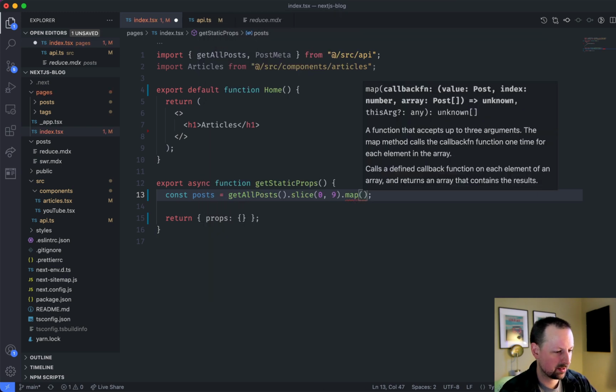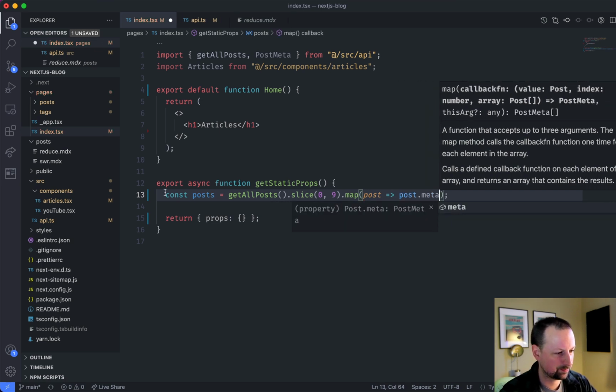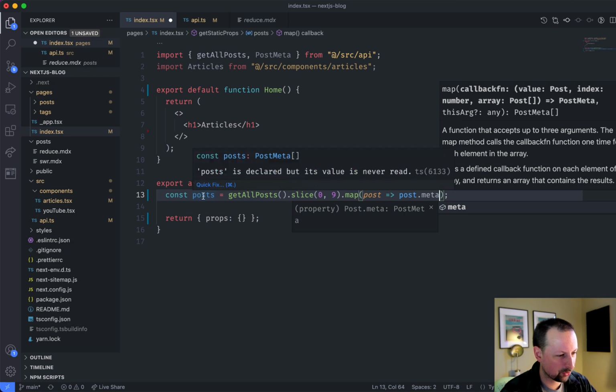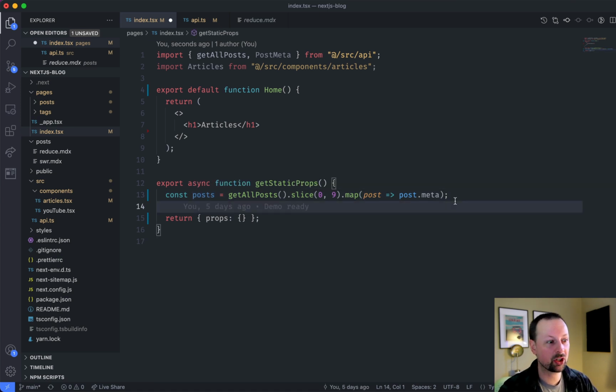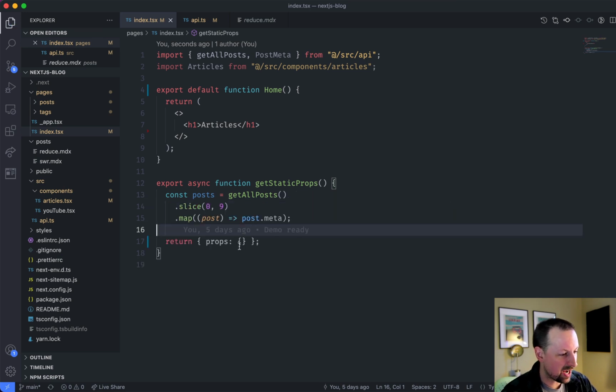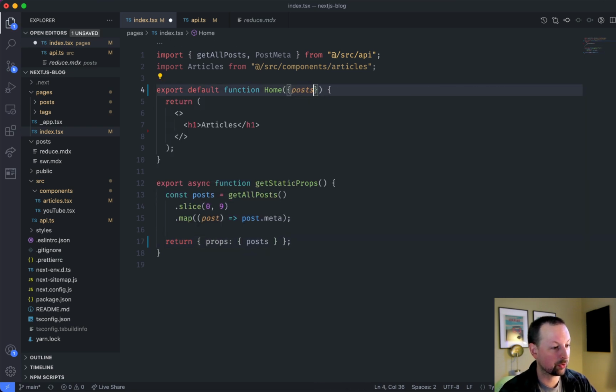So we're going to map it, and we're going to take the post, and we're going to return the post's metadata. So I'm calling this posts, but it's sort of a lie. You can see here it's actually an array of post metadata. But what would you call this? Post metas? I don't know. We're just going to go with posts. And now that we have that, we want to pass these posts as props to our component. So what we can do is we can just put posts here. And that allows us to come up here and receive the posts. So we'll just make our type happy and we'll say posts is an array of post meta.